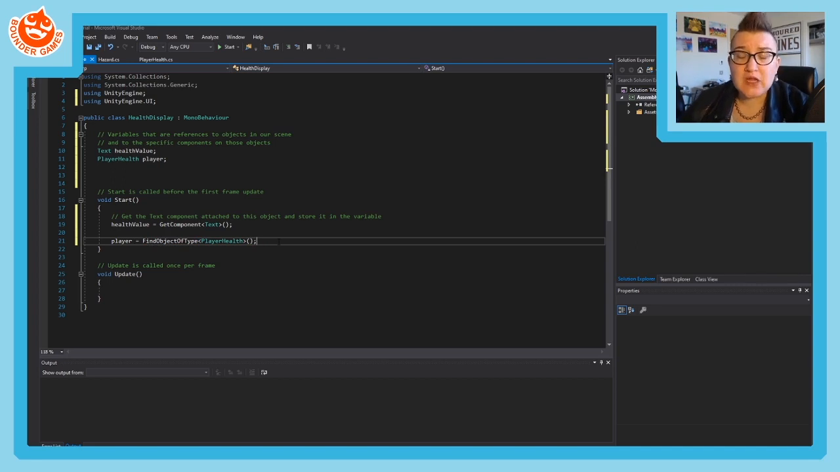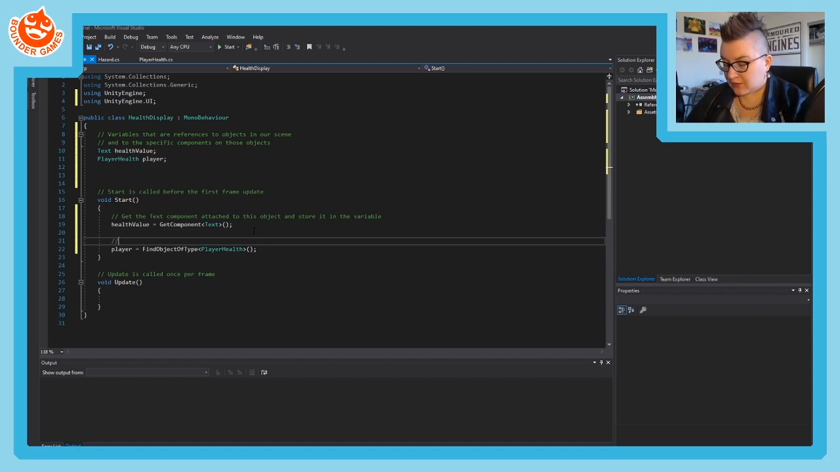Parentheses and semicolon. So this will allow us to look for all the objects in the game and find the one that has player health and put it into that slot. This is fine because there's only going to be one player in our game, so it's quite easy to find the player health and put it into our player variable. Let's put a note here. Search the entire scene for the player health component and store it in the variable. Assuming we find it. We're going to assume that we do. Same for this one. We're assuming that we found our text component.